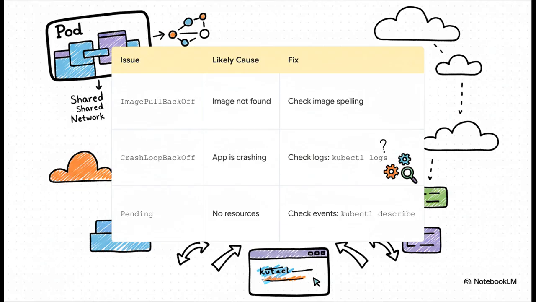Easy fix. Now, crash loop backoff is a bit different. This means the container is starting, but then it's immediately crashing for some reason. Your application has an error. Here, kubectl logs is your absolute best friend. It'll show you the output from your app so you can see what's wrong. And finally, if you see your pod just sitting there in a pending state forever, that usually means the cluster doesn't have enough CPU or memory to run it. The command kubectl describe pod will tell you exactly what's going on.